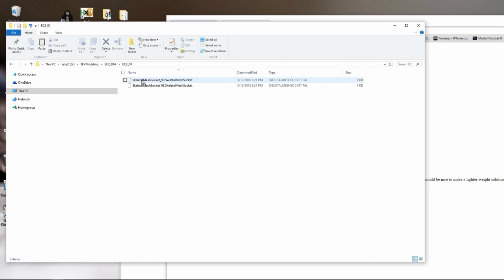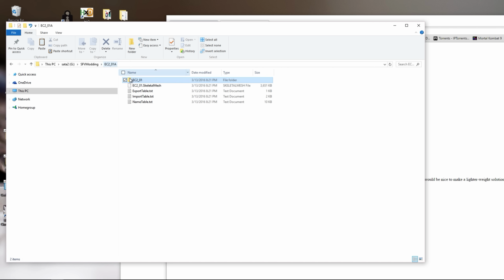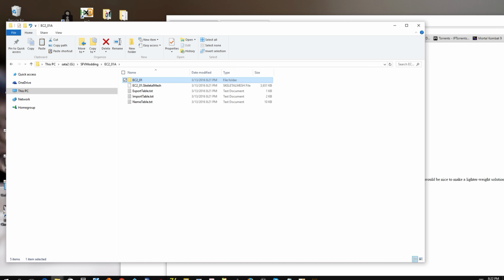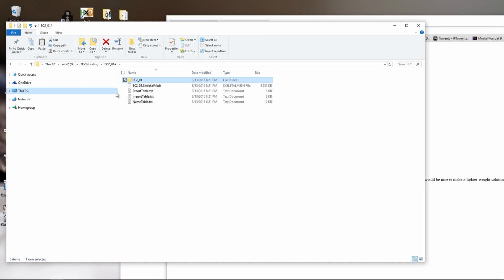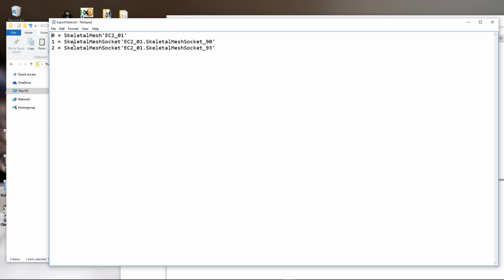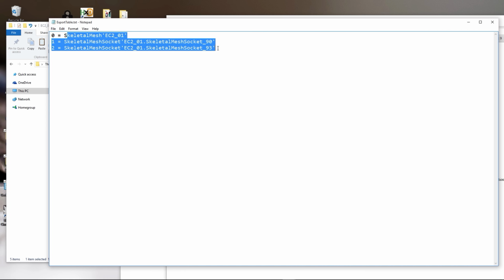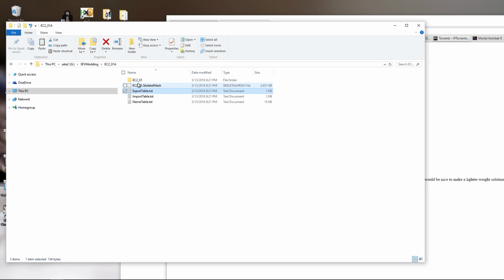You can see now it has the folder with the two sockets. Now, see here it's socket 90 and 93. Unreal Engine will continuously name sockets as they're added, even if you delete them from the project. Unless you start a new project, those skeleton mesh sockets will just continue to increase in number. We'll change that now manually. The point was to create an export table with the actual entries and to have it in a folder structure as it's located here with the proper name table entries.